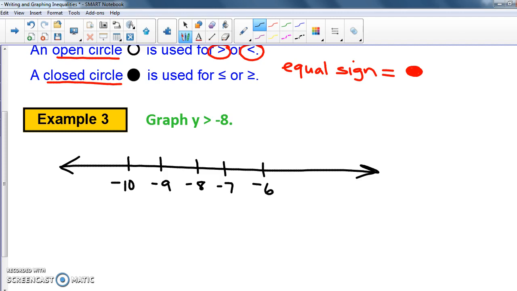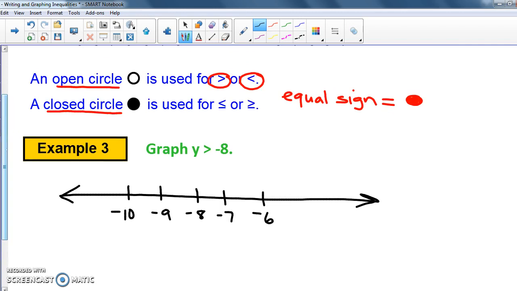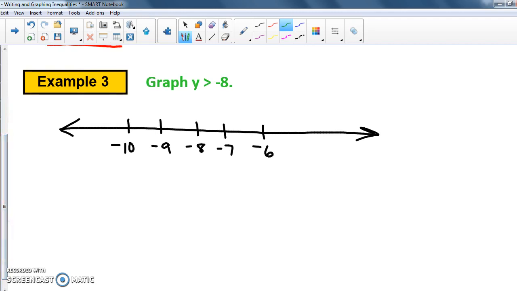Okay, so it says y is greater than -8. Well, if I look back up here at my notes, greater than is right here. That gets an open circle. So I'm going to put an open circle on -8. And then it says it's greater than -8. Well, greater than would be to the right on a number line. So I'm going to go ahead and draw like that. And that's it. So that graph says that y is greater than -8. I drew the open circle, and then I made it greater than by going to the right.